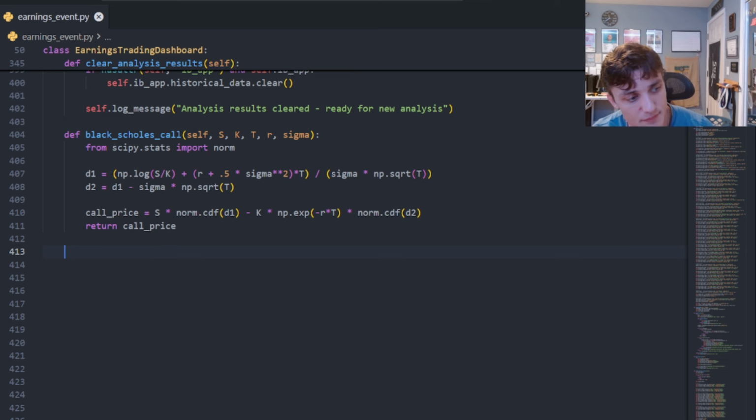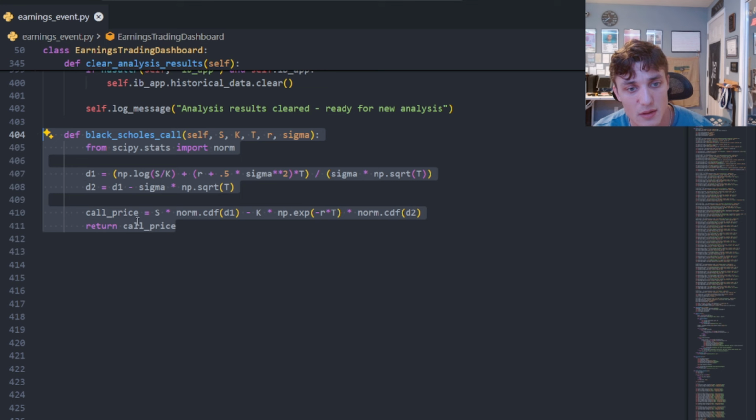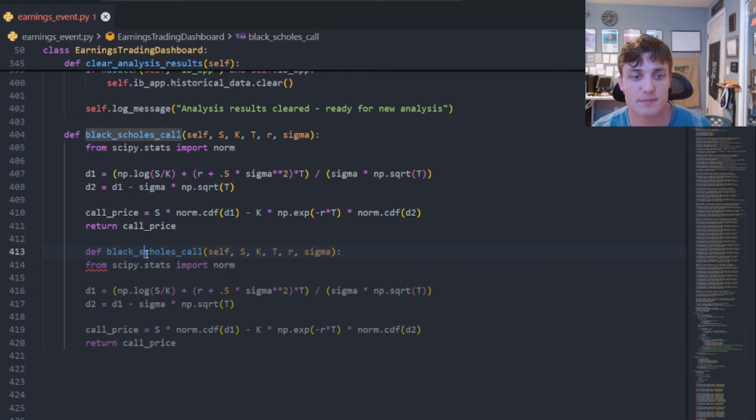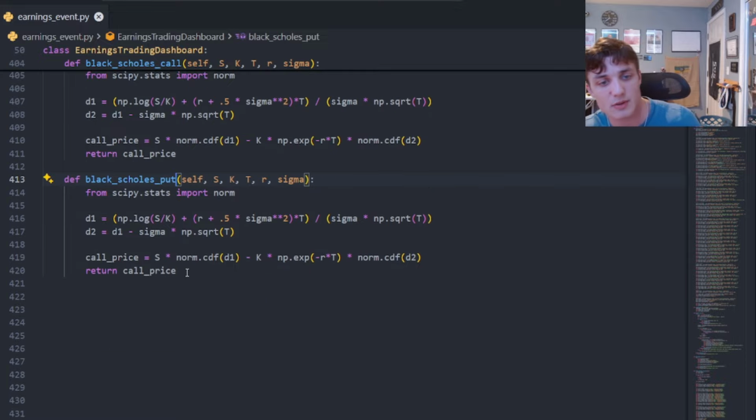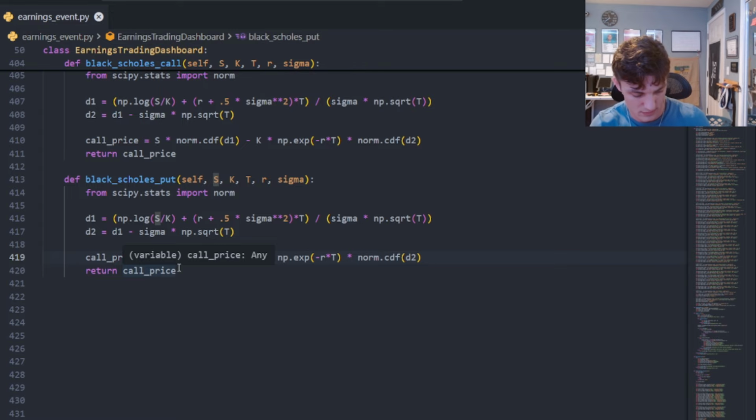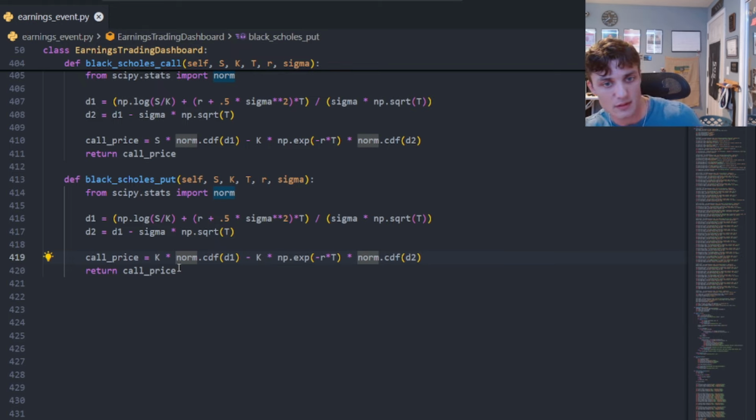Great. Now we can move on to the put, which is exactly the same. We could use put-call parity here too, but instead this is going to be what? Really I'm just going to take this second one here.